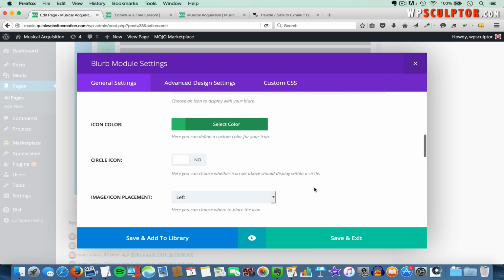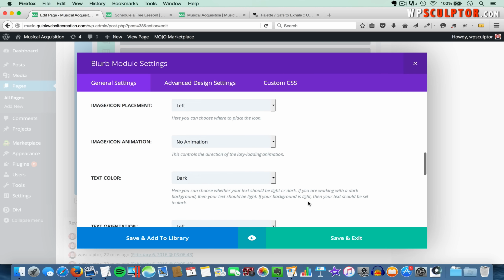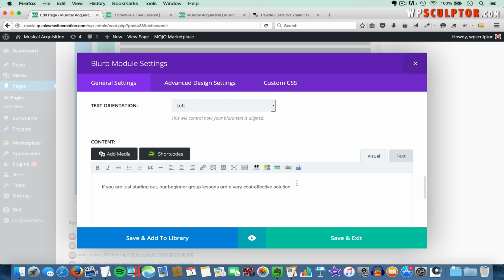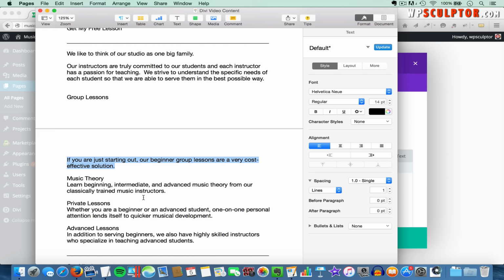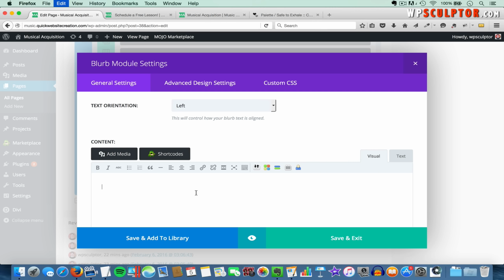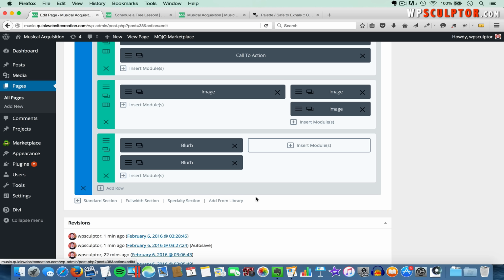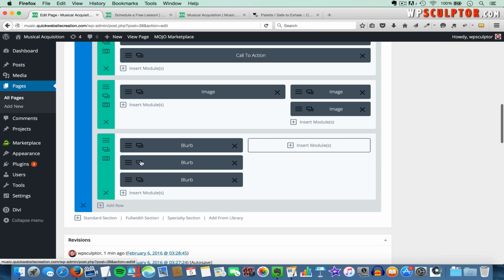Since we cloned the module, it's going to take on all the same settings, so we don't have to worry about anything, but we do need to change the content, so we'll select what's there and delete it. Go back to my text here, and I'll copy the music theory text that I want. Paste that in, click on Save and Exit, and then we'll clone this module.